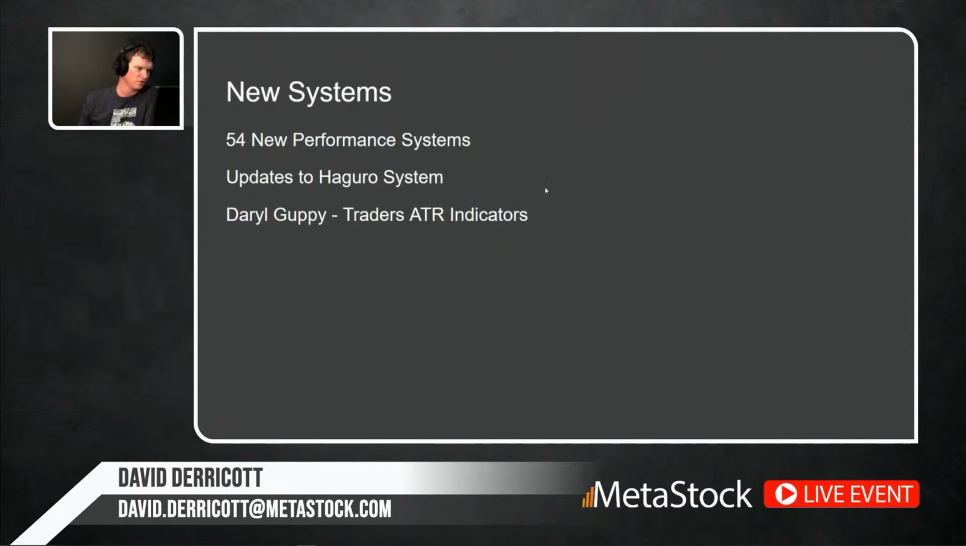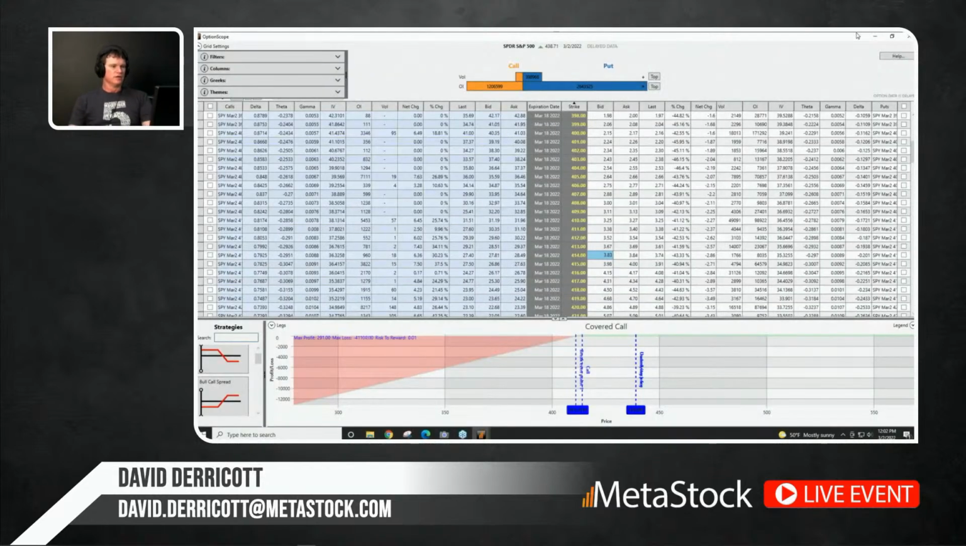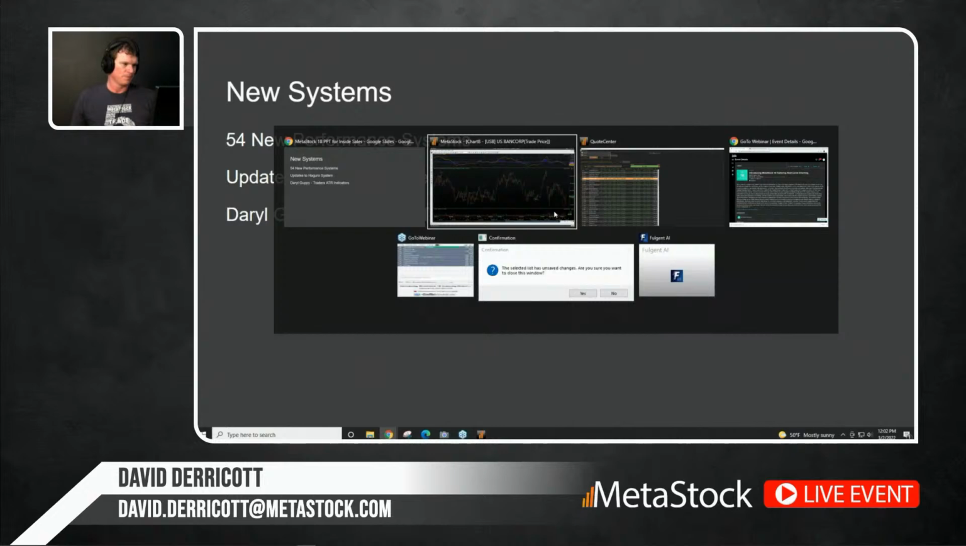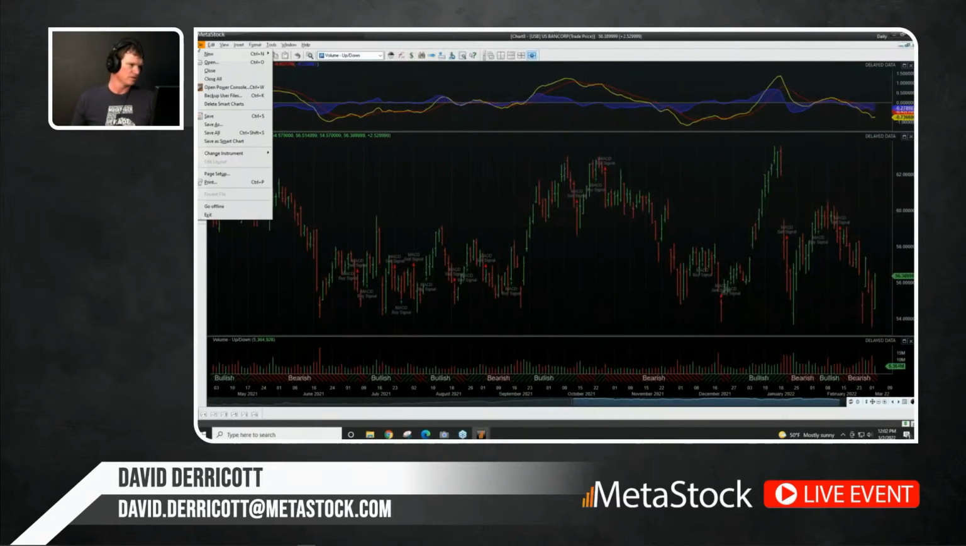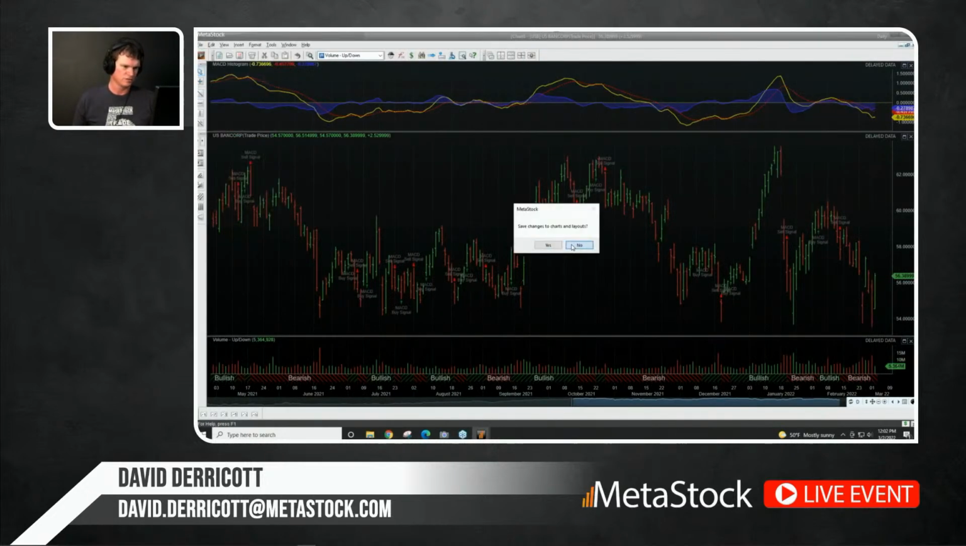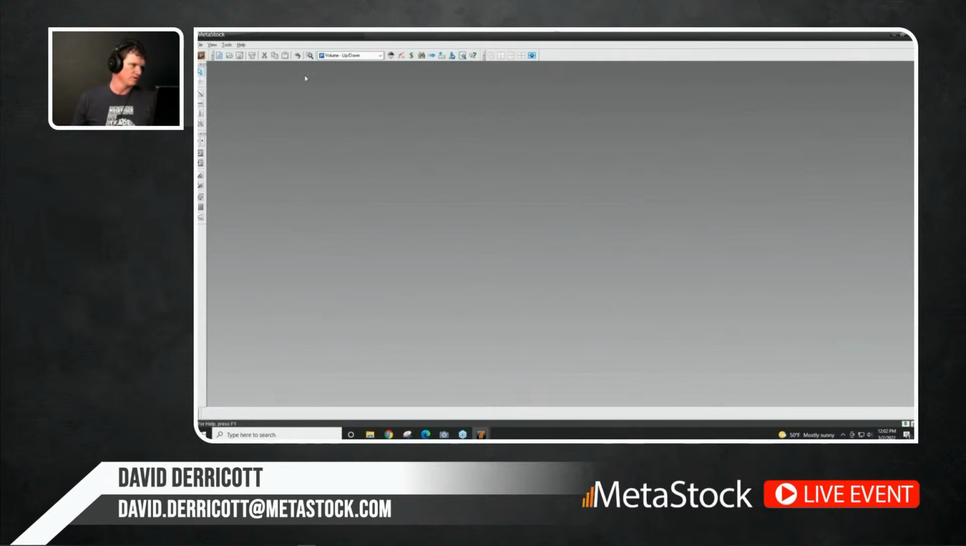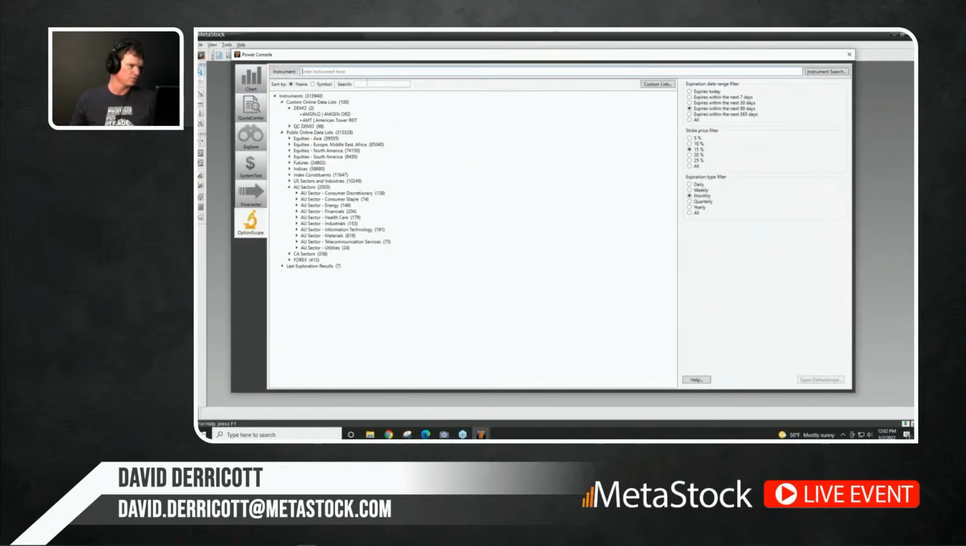We also updated the Higuro system, which was a candlestick system, and the Darrow Guppy ATR indicators are now in there. So let me close this and come back to MetaStock. I'm going to close all of my charts. No, I don't want to save them. The performance systems were listed under the option scope.